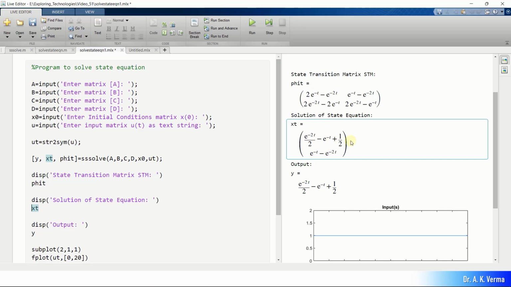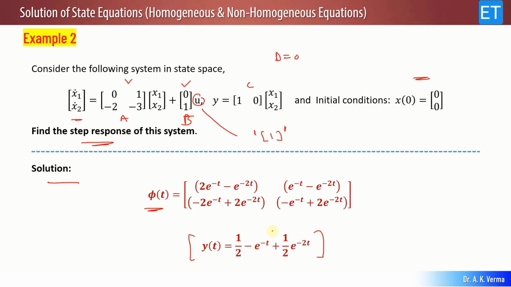You are getting the solution of state equation. So the first variable x1 and x2 second state variable, and this is the expression of output yt. So this is e power minus 2t upon 2 minus e power minus t plus 1 by 2. So just verify this with theoretical output. So you are getting the same here, right?